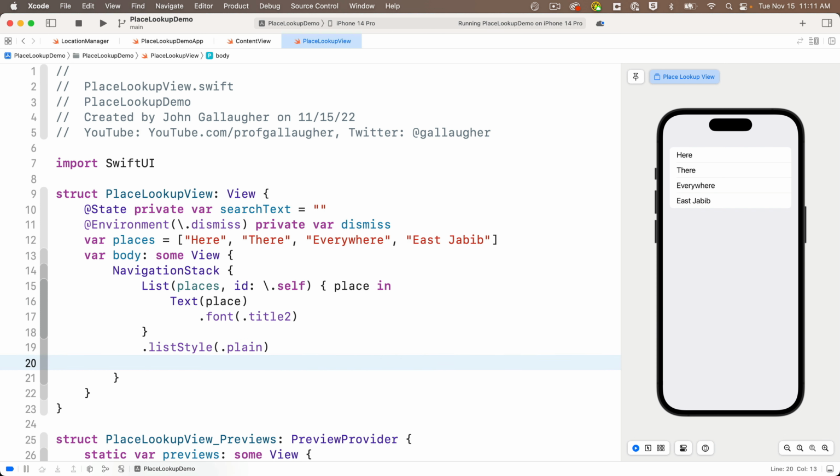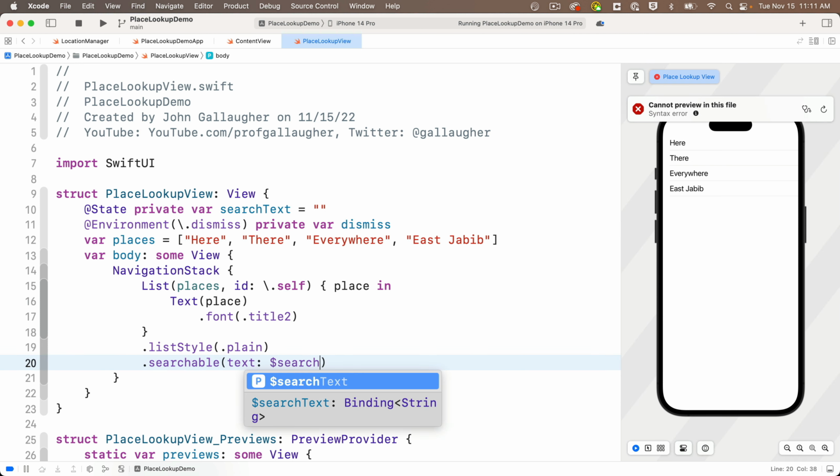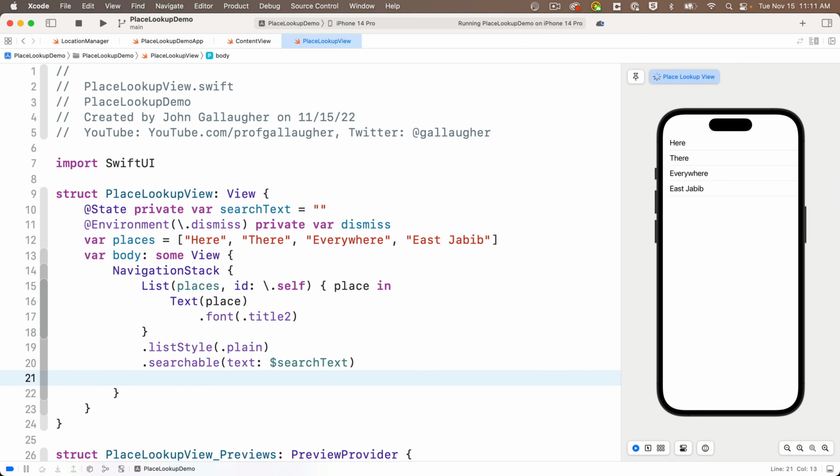Below this is also where I'm going to add .searchable, passing in the text $searchText. It's got to be binding. And I also want to add a dismiss button as well. So I'm going to add a .toolbar with a toolbar item view in there. I'll hold down option selecting the placement and content. The placement is going to be .automatic. I'm going to tab over to content, press return. I'm going to add a button with title and action. The title is going to be "Dismiss", and the action is simply going to be dismiss, followed by parens.